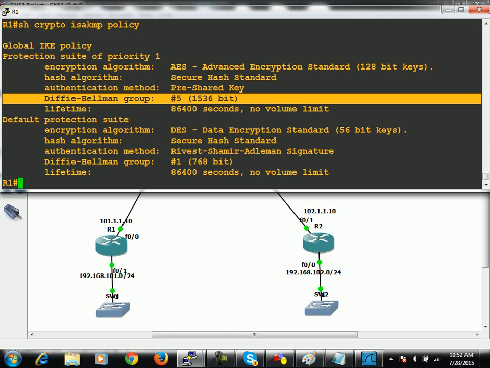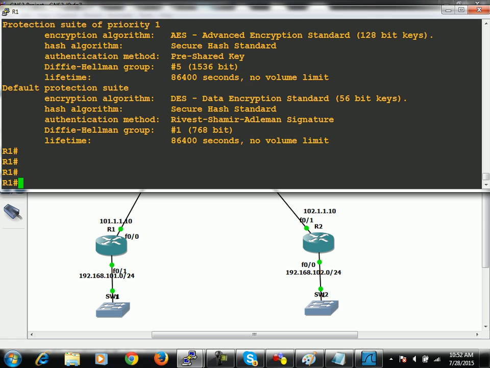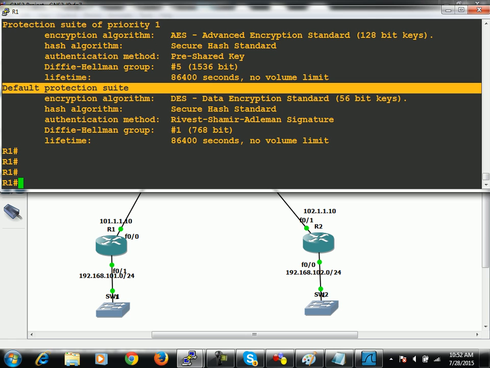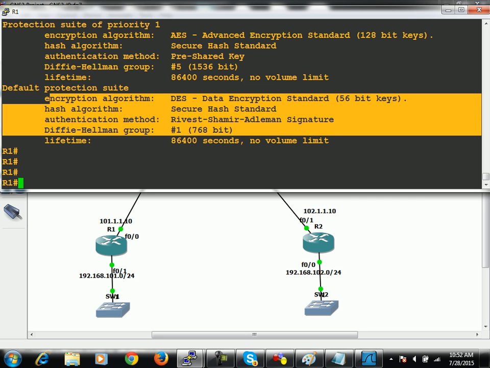So group 5, which means 1536 bits long. From here you can see the bits in this IOS as well. Then after it, it was also having a default protection suite. So if you do not configure anything for ISAKMP, then it will use the default protection suite, which does not have very good algorithms over here actually.